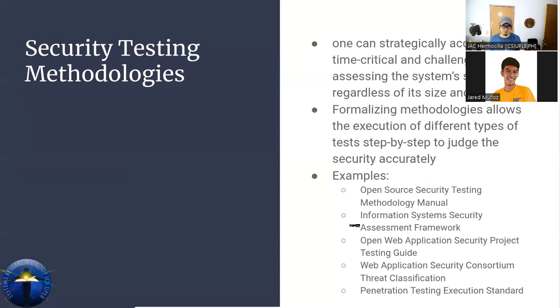But for pen testing, we have a list here of some of the existing methodologies used by companies that provide penetration testing services, like the Open Source Security Testing Methodology Manual, Information System Security Assessment Framework, OWASP, for the pen test of web applications, and other methodologies. Actually, the NIST also has its own standard testing methodology.